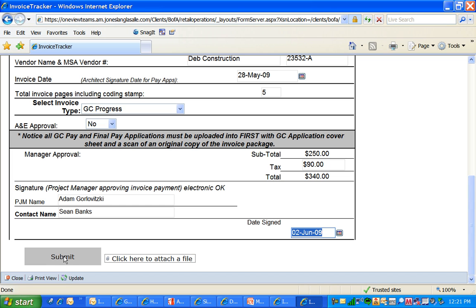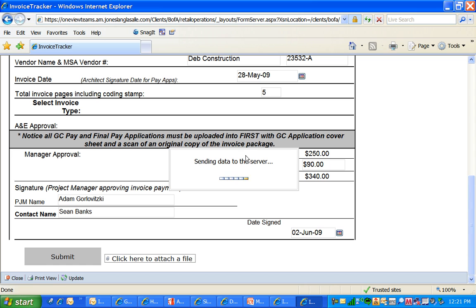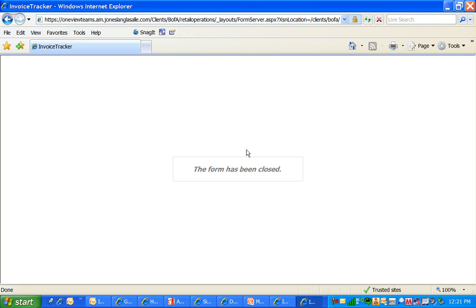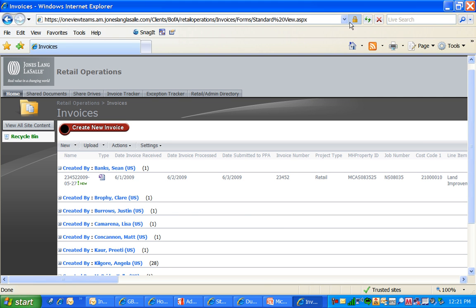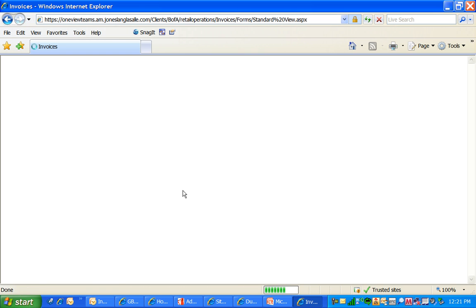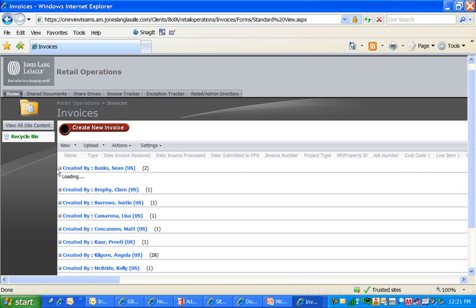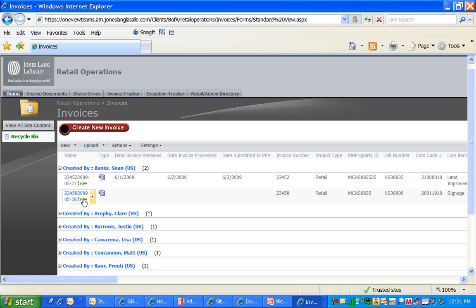Once you hit the submit button, it will then send this data into the SharePoint list. We'll click submit. Okay, now you can close this window. When I hit the refresh button, this invoice will now appear. Now I'll hit the expand button, here we go, and then there's that invoice, invoice number 23458.